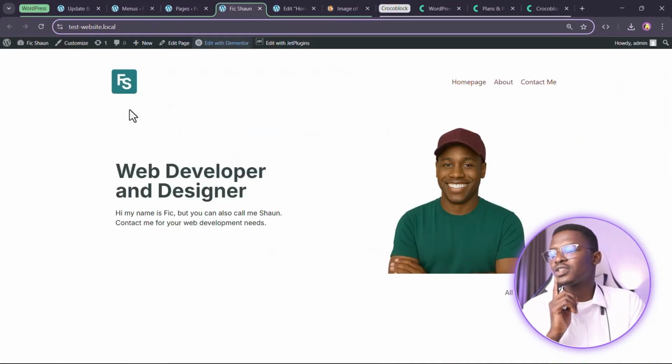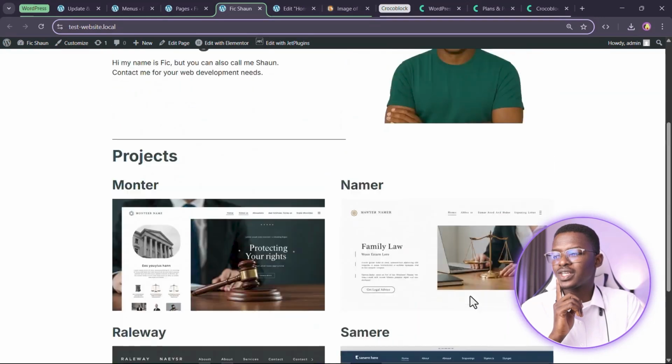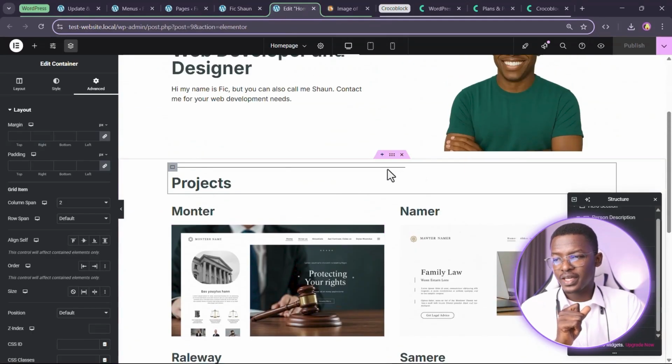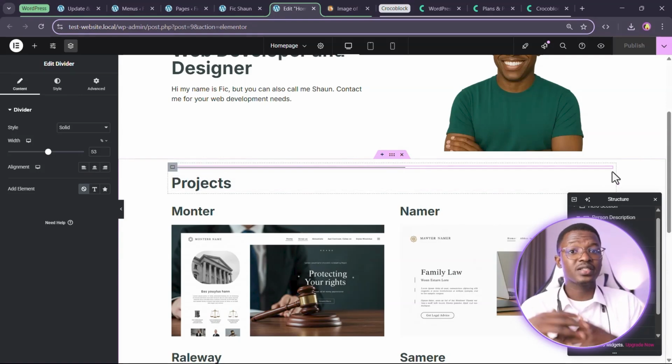Let's take a look at how this looks in the front end. You can see here we have projects. We have this number of projects right here. Let's come back inside the design here. We notice that this divider element right here, because the width was set in percentage, now looks too big because the parent element is spanning a bigger space. So 53% is now a bigger size, right?